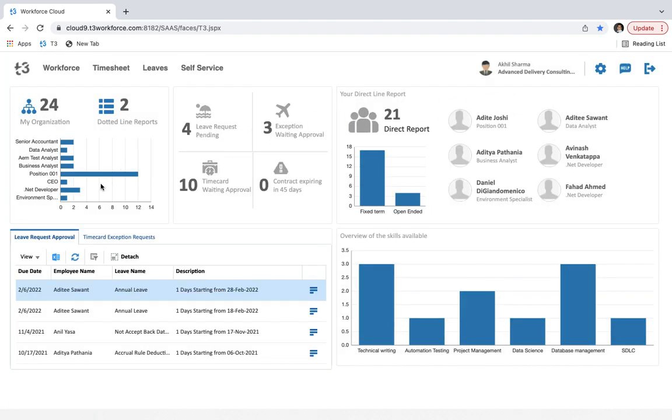This is the graph to show your team count according to the position. Like you have 2 senior accountant and 1 data analyst, and so on. And in the next section, you can see the number of pending leave requests from your team, which will be approved from this section. And here is the count of exception requested for approval, which you can approve or reject from this tab. And here you can see the total number of pending timesheet request of your team, which will be actioned from the approved timesheets screen.